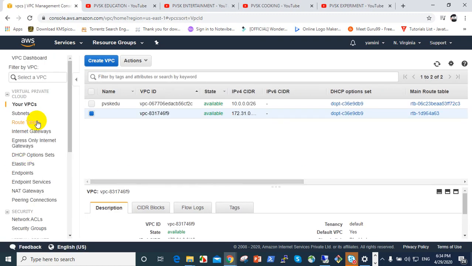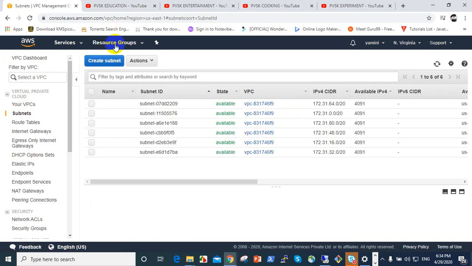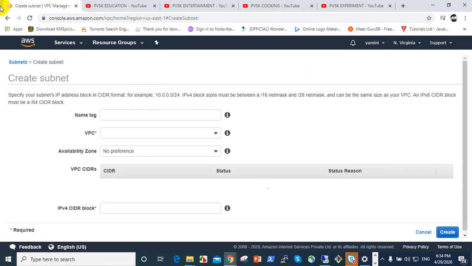Now go to the subnets and create a subnet. VPC is a virtual network for AWS. Subnet is nothing but a security layer for the VPC. We already said there is a default ACL in it. ACL means access control list. It's a security layer that acts as a firewall to protect the VPC instances.